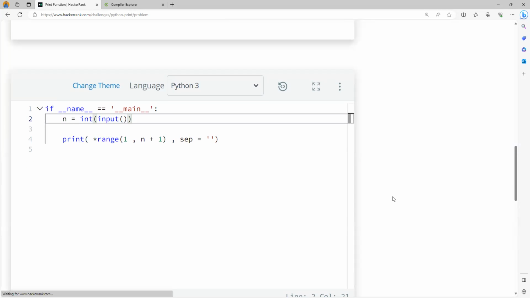I hope the concept is clear. And the key learning here is the two parameters for the print function. One is end, the other one is sep, the separator. Thank you.